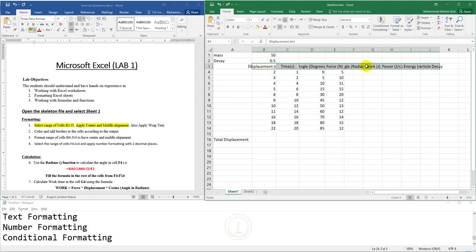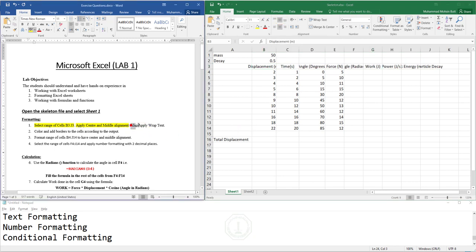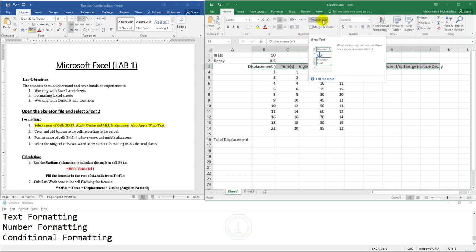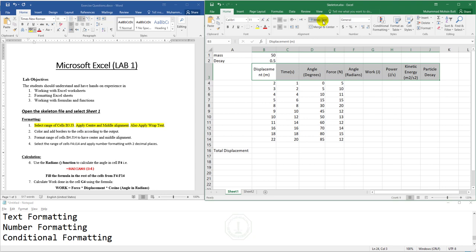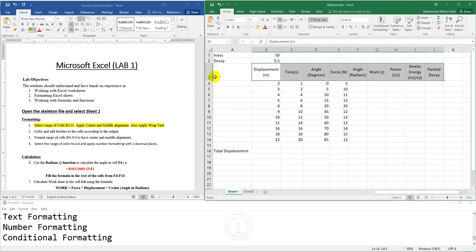So back to our exercise. I've selected B3 to J3 and it says apply center and middle alignment. So from the alignment group I will apply the center alignment and I will also apply the middle alignment, and then it says also apply wrap text. So let's see what wrap text will do. If I select these B3 to J3 cells, in the alignment group there is a button for wrap text. Wrap text will basically increase the height of the row so that you can see all the text which is available in a particular cell. You can do this using the wrap text button, or you can do it manually by adjusting the height and width yourself between the columns or between the rows.